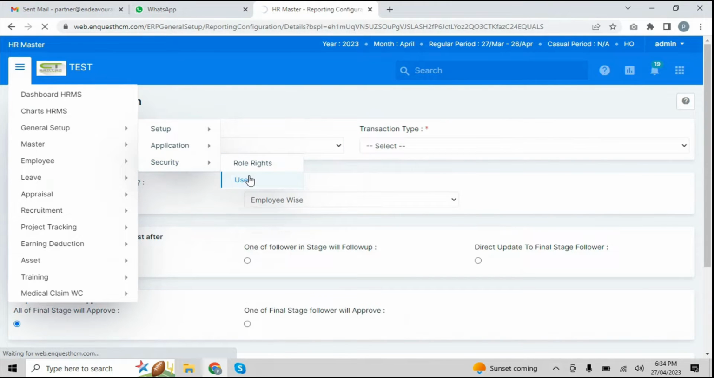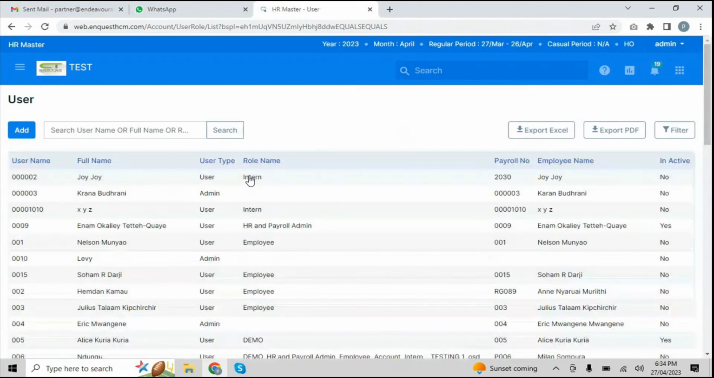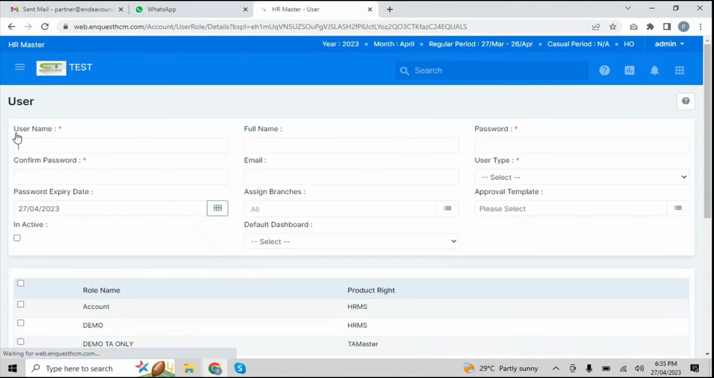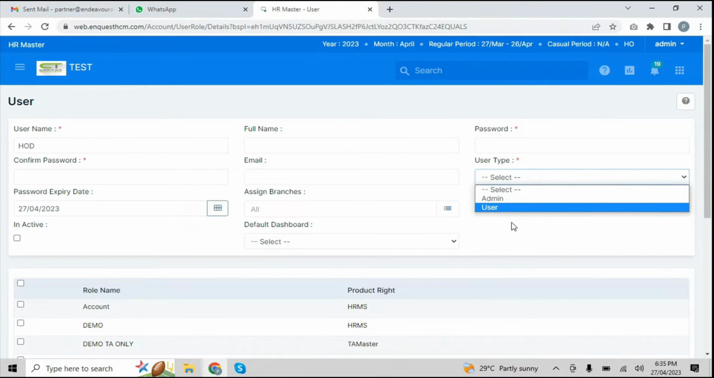So first of all, we need to create a user. As we all know, this is our ESS based module. So here for every employee you can create a login ID and password, so they can log in to the system and participate in different HR activities. So here is how we can create a user. We can create different types of users and create their user ID and password. So first of all, the username. If we take the example of HOD, then we enter the full name, the password, confirm password, email ID, user type. It is an admin or a normal user like an employee.